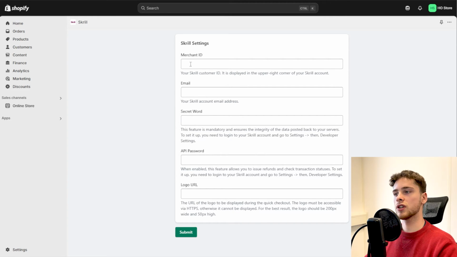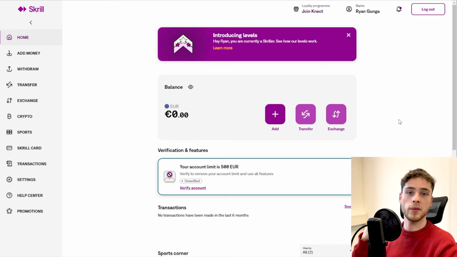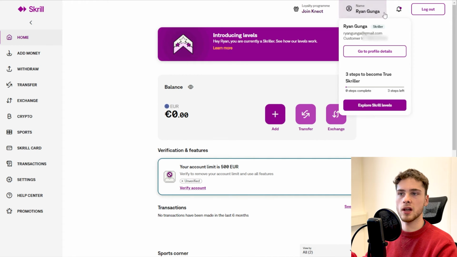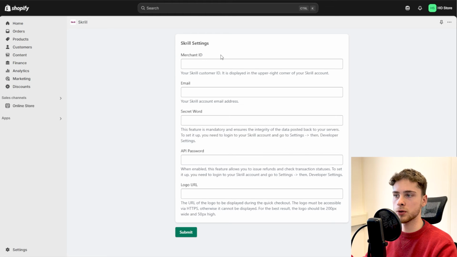Now here in the merchant ID, your Skrill customer ID is displayed in the upper right corner of your Skrill account. Now this is a regular Skrill account. Your Skrill business account will probably look different, but here as well in the upper right corner, you can see your customer ID, which you need to copy and then paste in here for the merchant ID, right? Then add your email address where you have registered your business account.